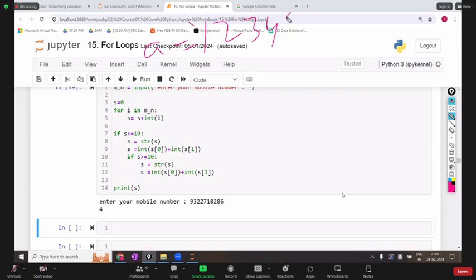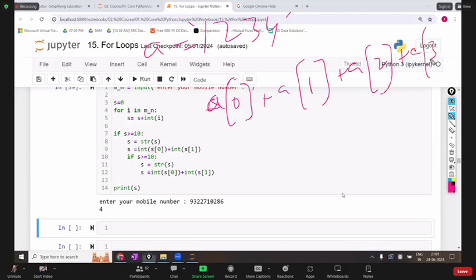For example, you are having 1, 2, 3, 4. Directly add 1, 2, 3, 4, meaning in int. This is int. A is equal to 1, 2, 3, 4. Directly, can you add 1, 2, 3, 4? No. How? Convert this one to string.